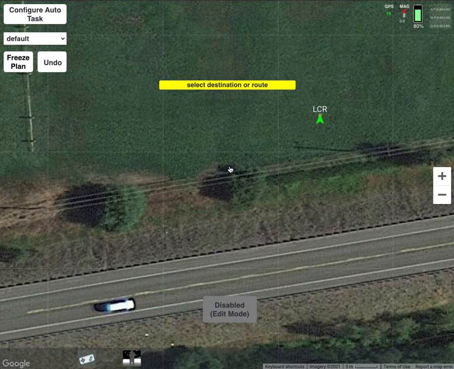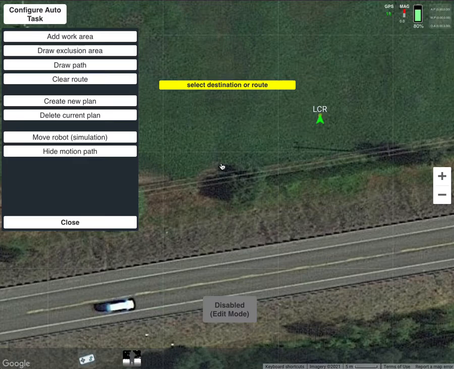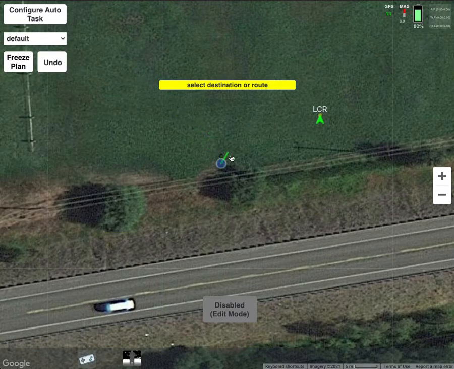I'm doing this on a computer. On a phone you'll have to touch instead of clicking. To start an exclusion area, I click on the map somewhere that there is not an existing exclusion area or a waypoint or a work area. I select draw exclusion area. It puts down the starting point, and we need to create closed polygons.